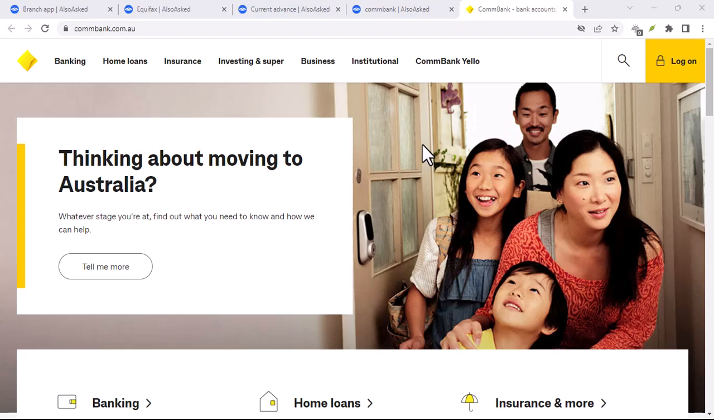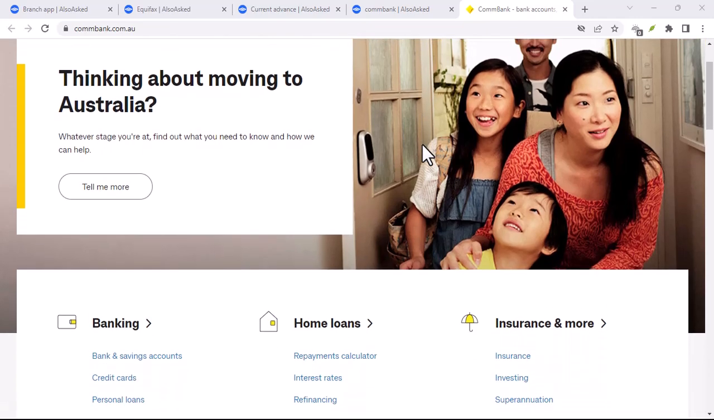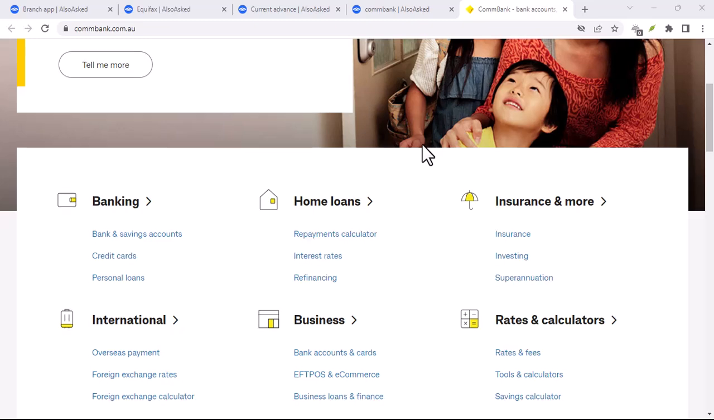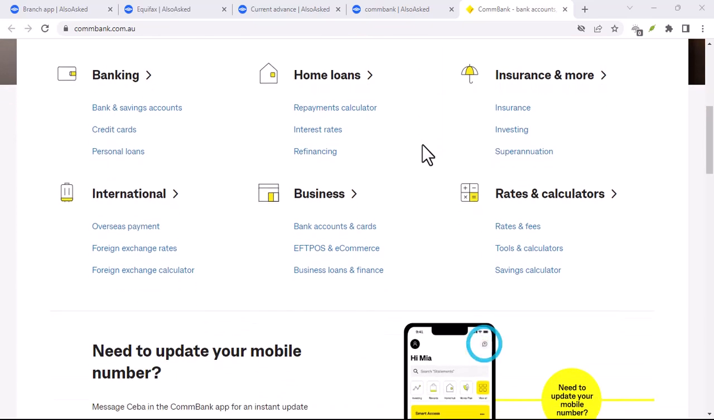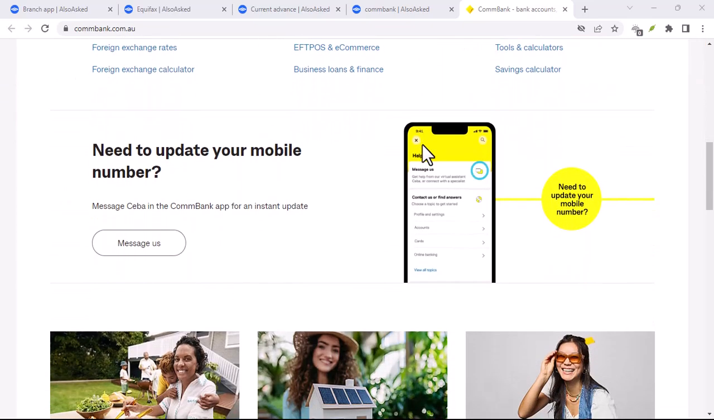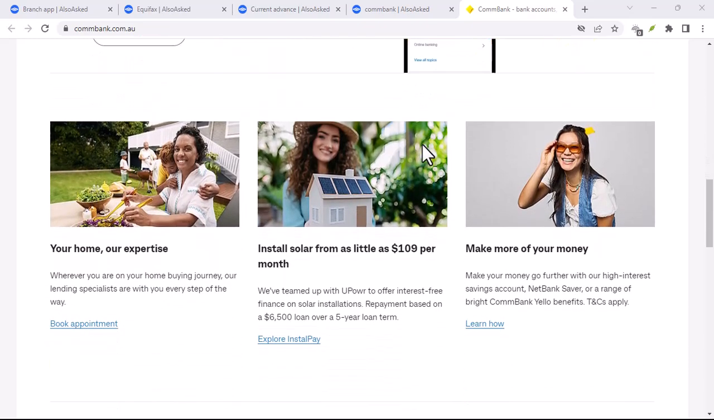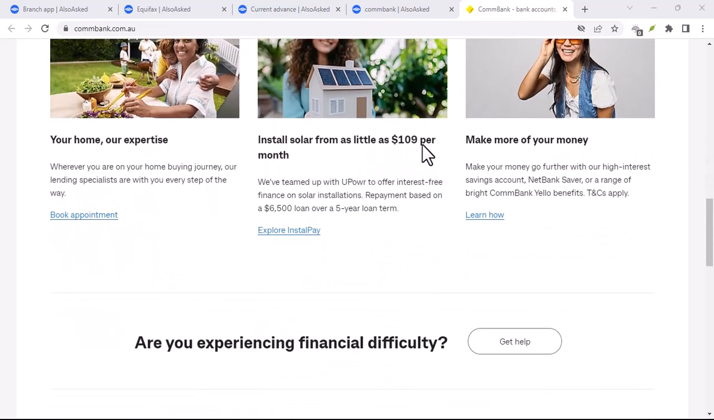Have you ever felt trapped by a bank account? Maybe you've outgrown your current financial needs, or perhaps you're simply looking for a fresh start. Today, we're going to delve into the process of closing a Commbank account, step by step.